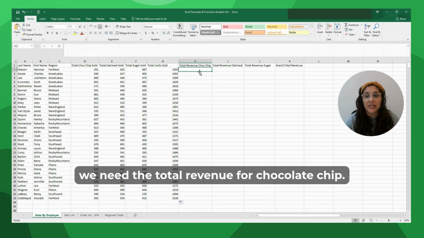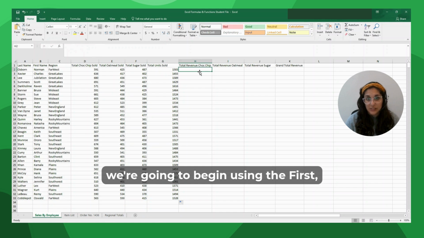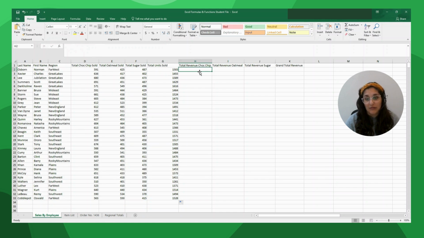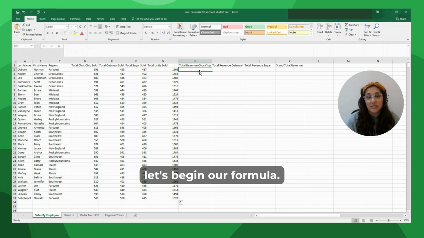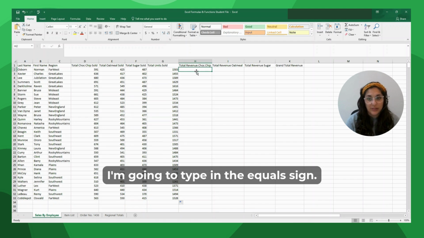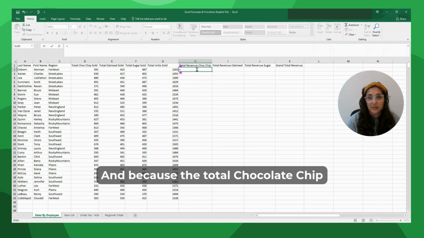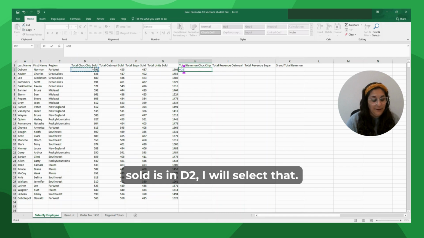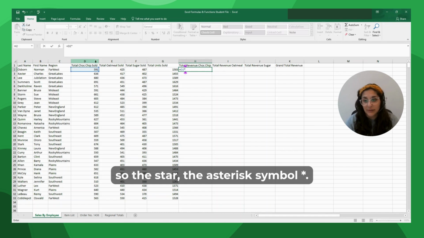Next, we need the total revenue for chocolate chip. In this case, we're going to begin using an absolute reference. First, let's begin our formula. Starting with H2, I'm going to type in the equal sign, and because the total chocolate chip sold is in D2, I will select that. And then we are multiplying, so the star, the asterisk symbol.